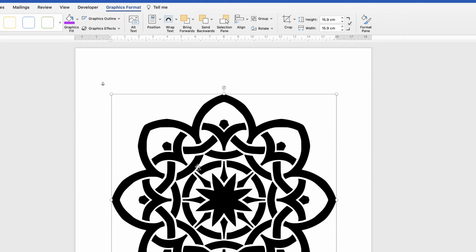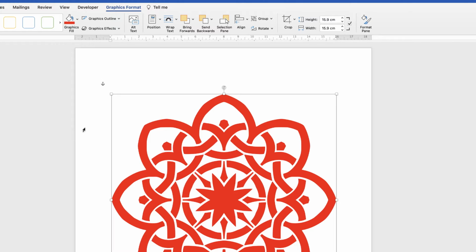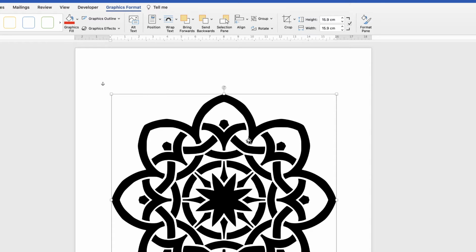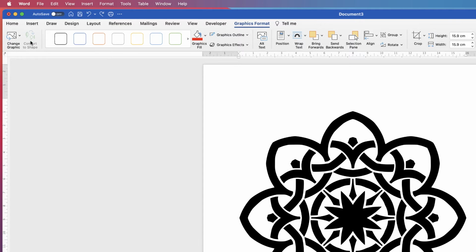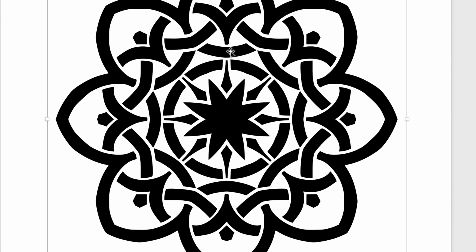So if I want to change the color, I've selected it, go up to Graphics Format, go along to Graphics Fill, and let's just select a color. And the whole thing will change color, which is fine. But if we just go back one step, we can actually divide this design up. And the way to do that is to select it, make sure you're on Graphics Format, and go along to Convert to Shape. Once you've done that, you can actually click on each individual part of your design, which means that you can delete parts of it, and also you can color parts of it.